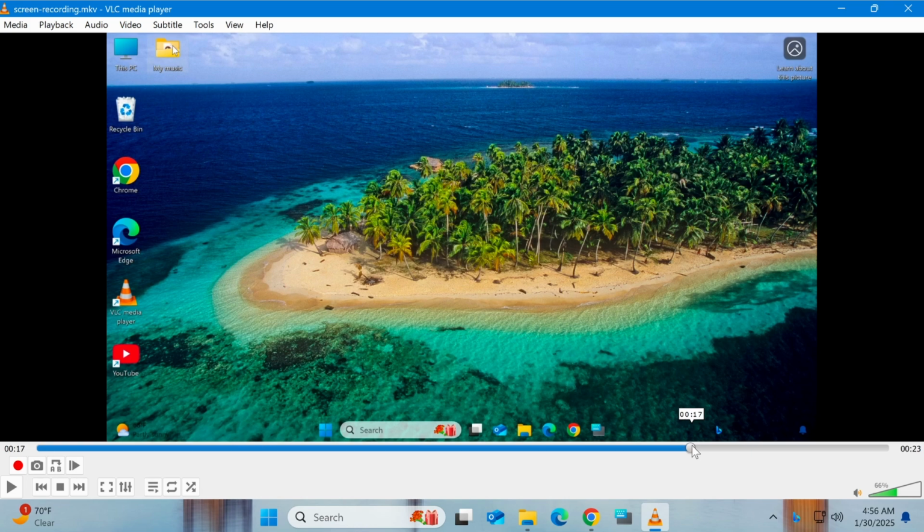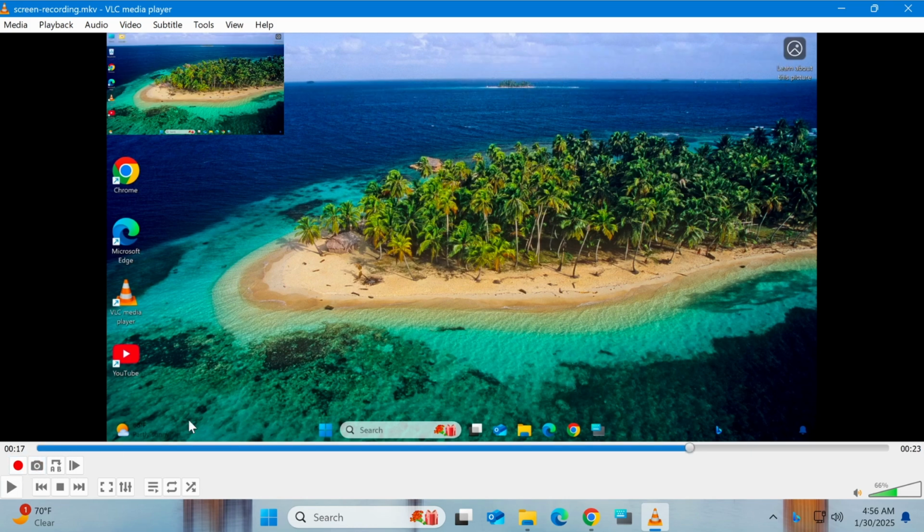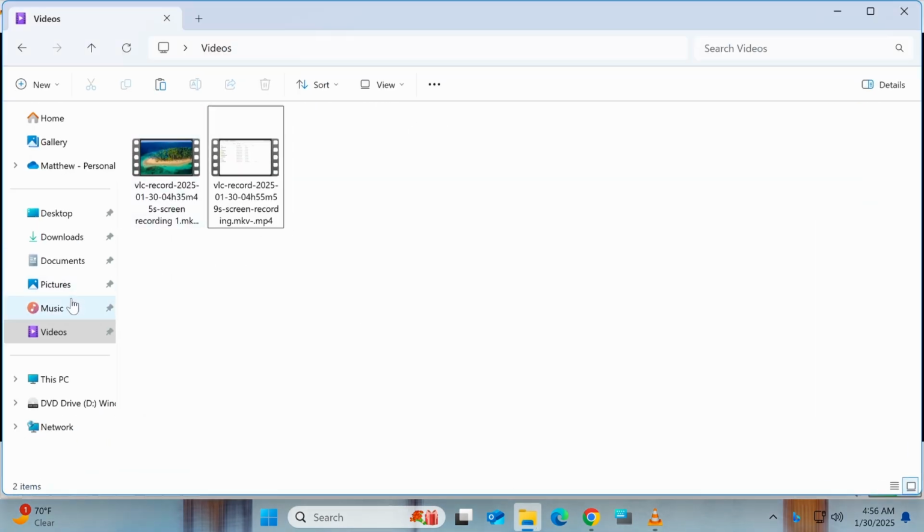You can also take a screenshot from a video by pressing the shortcut Shift+S. The image will be saved automatically in your system's default Pictures folder.